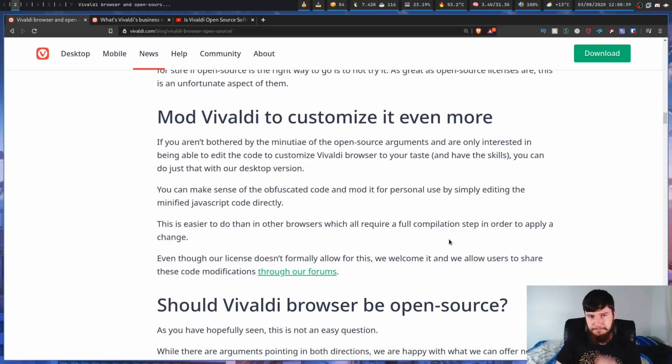and they even allow this on their forums. So they say that for Vivaldi, it's actually much easier to go and modify it because most of the code is written in web-based languages, so HTML, CSS, and JavaScript. Whereas, say, if you want to go modify the code for Chromium, I'm pretty sure that the Chromium UI is written in C++. And if you're going to modify that UI, then you're going to have to recompile the application.